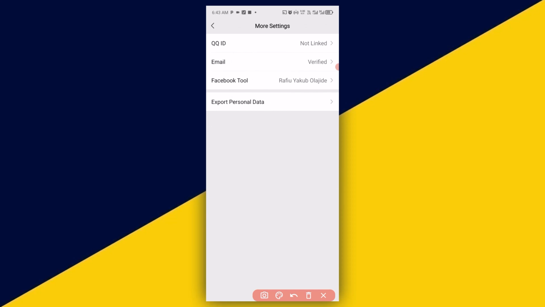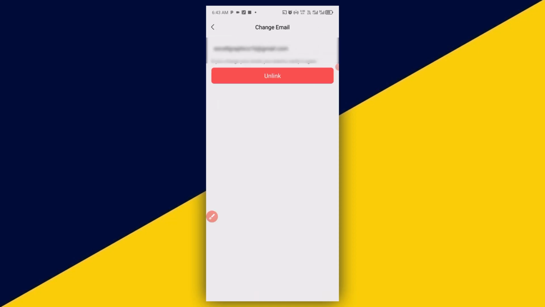Next thing you need to do is to click on Email. So it takes you right here. What you need to do is to simply enter your email address right here and make sure you click on Link Email with WeChat. With that, your account is going to be linked with your email, and this is going to protect your account and increase the level of security required for your WeChat account protection.